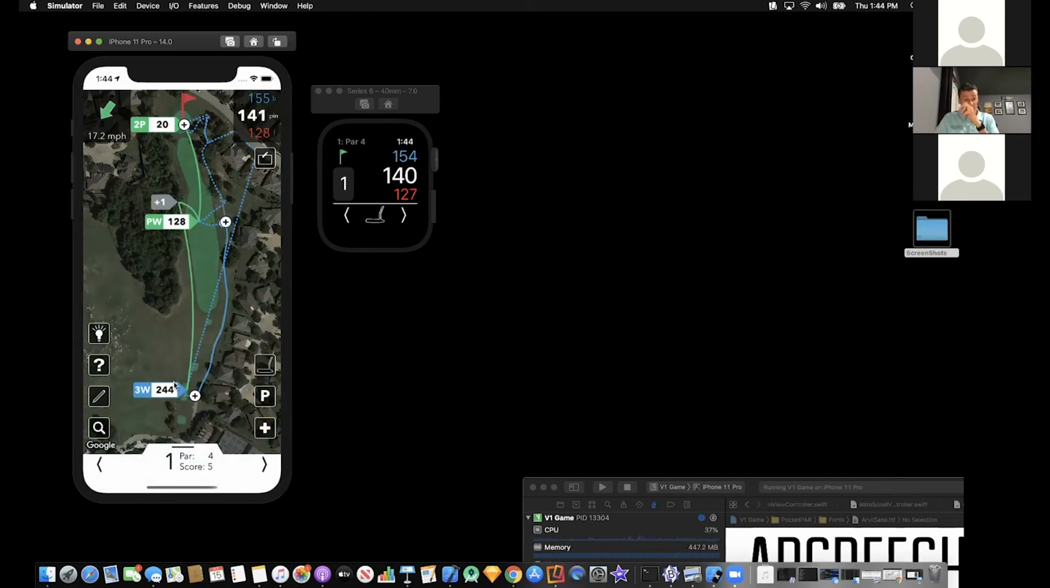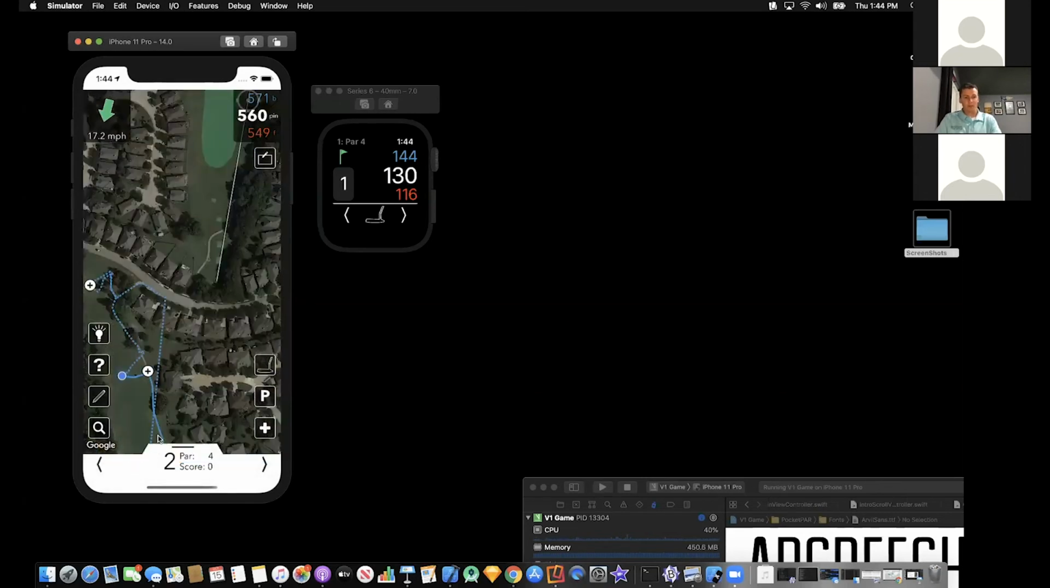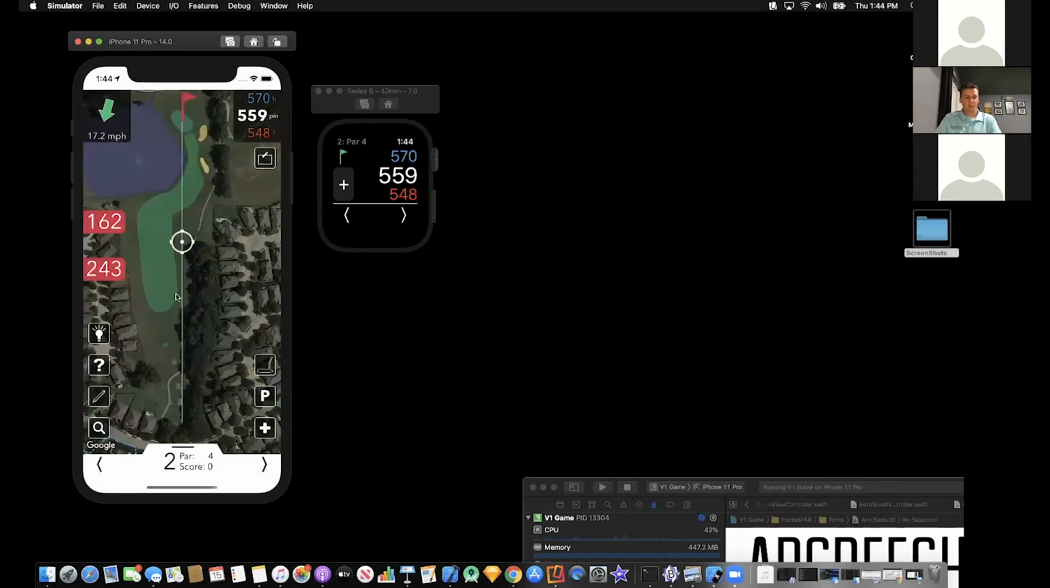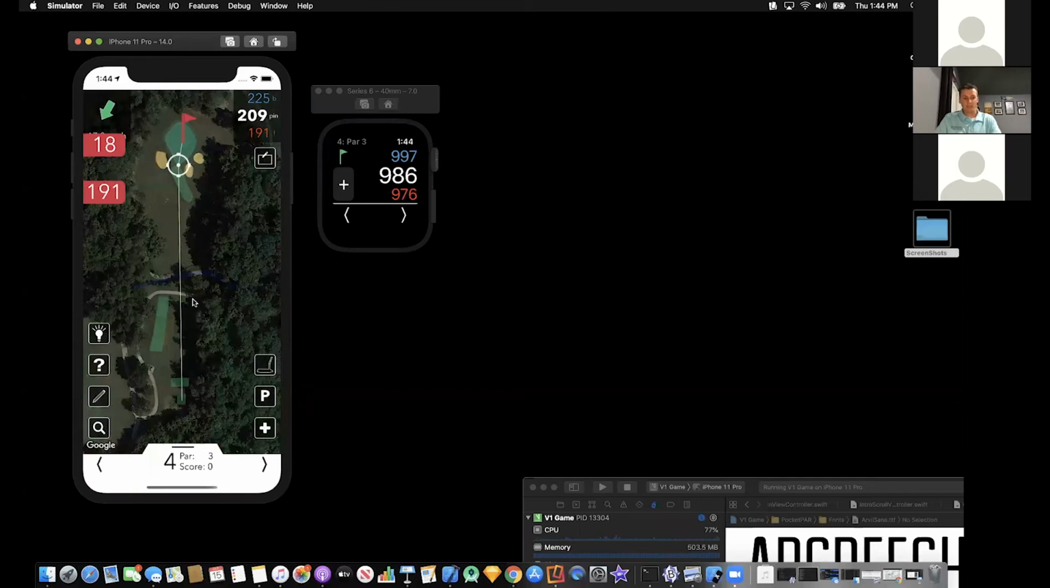One thing that maybe is not obvious, it is in our quick carousel when you start a round, but if you want to change holes quickly and not go through this score menu here, we do have a shortcut where you just, from the edge of the screen, drag to either side and you can change holes very quickly without having to go through that score menu as you play.